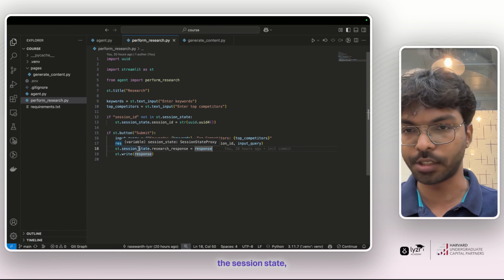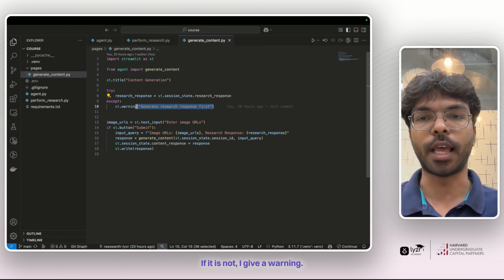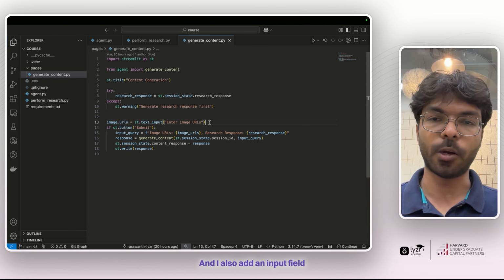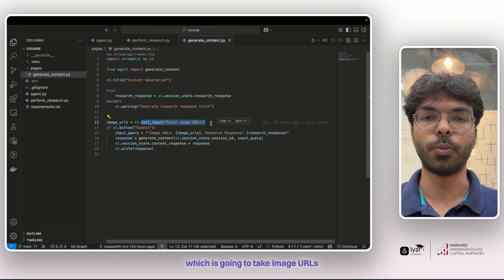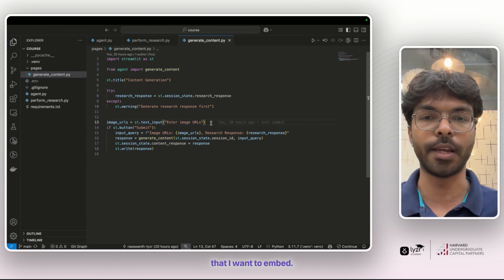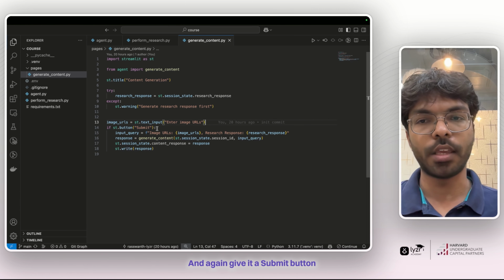Again, in this, I import Streamlit and I import the function that is going to generate the content, which is going to call the agent, and give it a title and try and see if the previous research is available in the session. If it is available, I use it. If it is not, I give a warning. And I also add a text input field, which is going to take image URLs that I want to embed. And again, give it a submit button and say input query is the image URLs and research response.